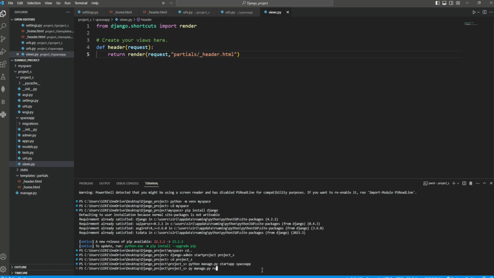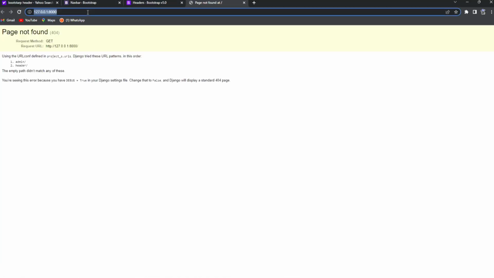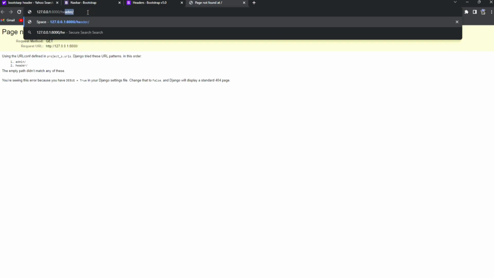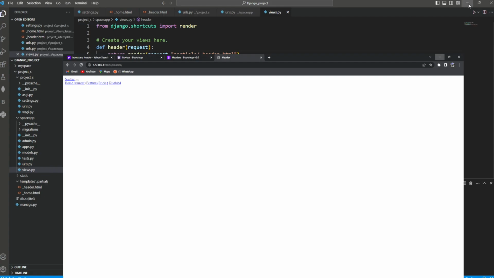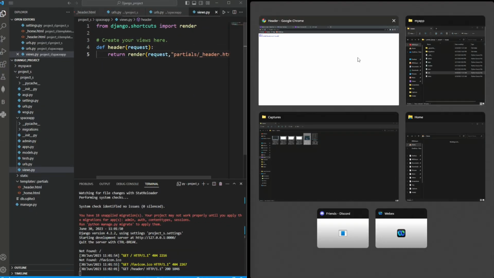py manage.py runserver. After running the server, click on the link, give the header, and then only we get output. Header, now we can see our output without CSS. We created the view for the header section, and check once.